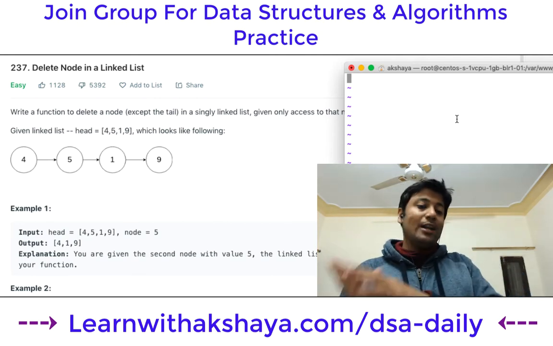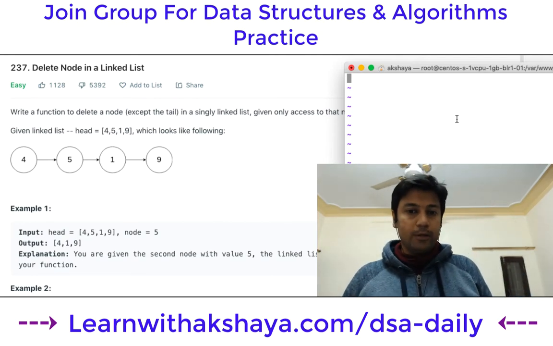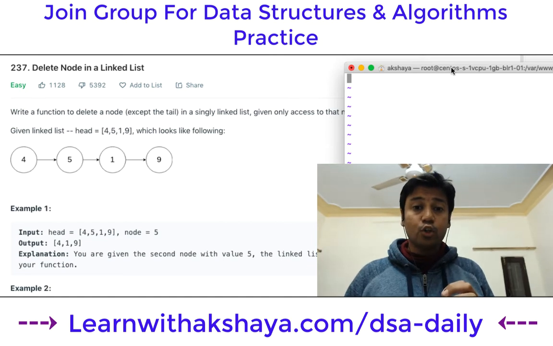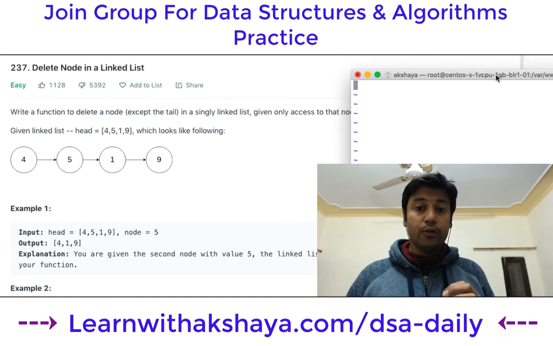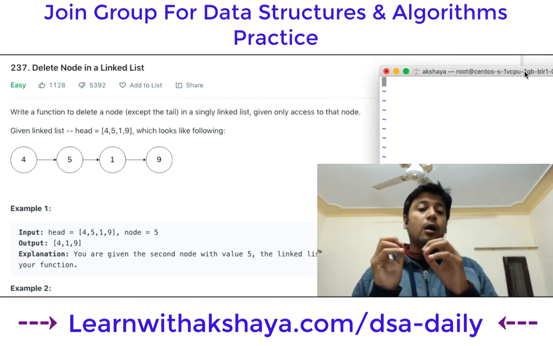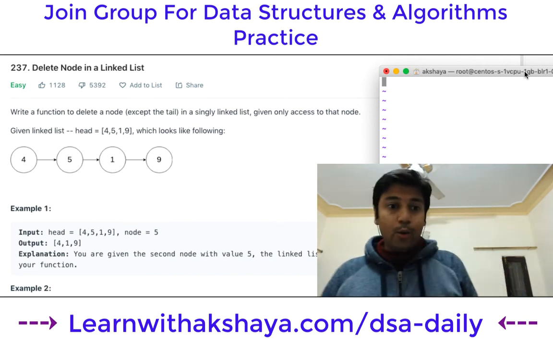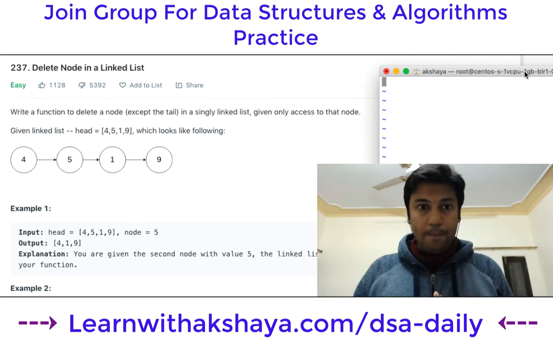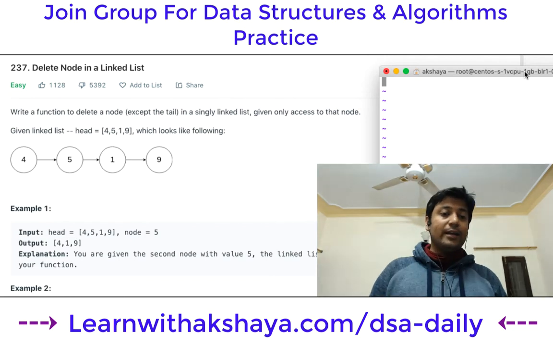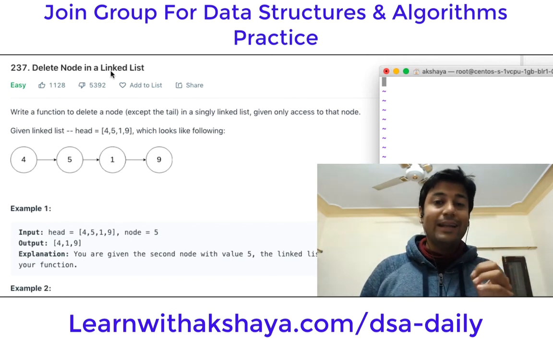Okay, so now let's jump onto the question and try and solve it. If you have not solved this question before and you're watching the video for the first time, I would recommend you pause the video right now and try to do the question by yourself. Okay, so let's try and understand the question. Delete node in a linked list.